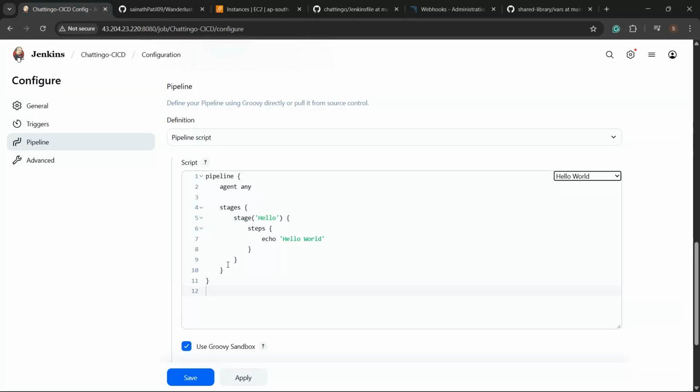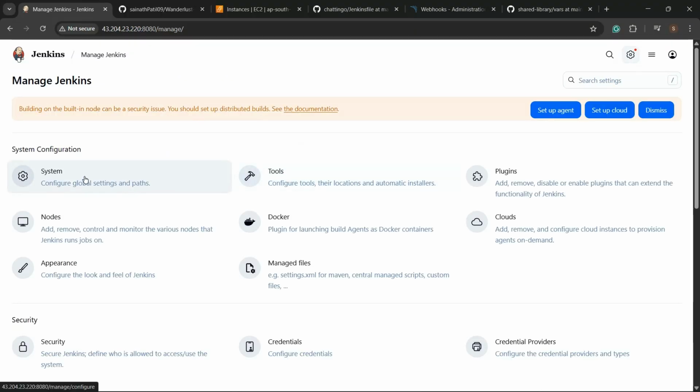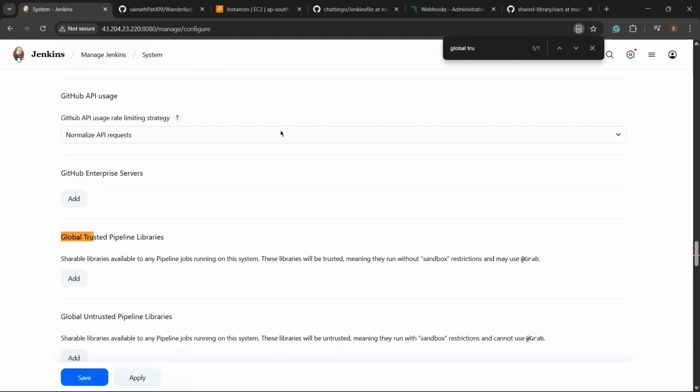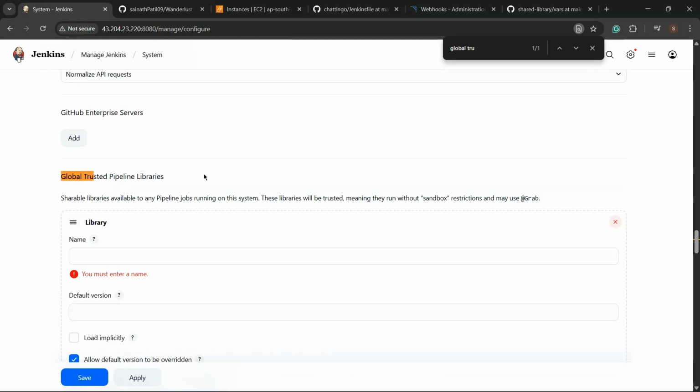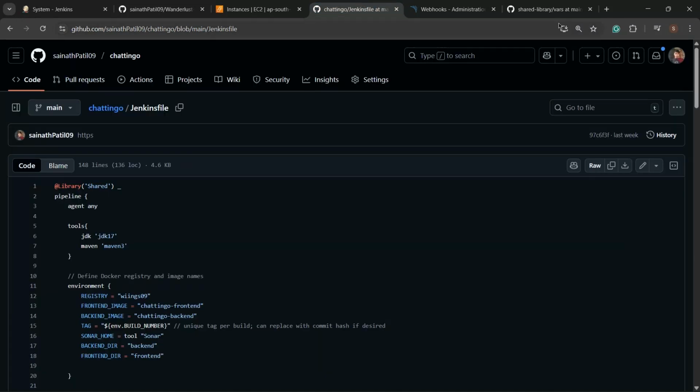So what we'll do is simply save this, come back to settings in systems, search for global trusted pipeline libraries. Here it is, and simply add, give the name as shared. Whichever name you give, you need to provide that name over there. Here, shared, like this.